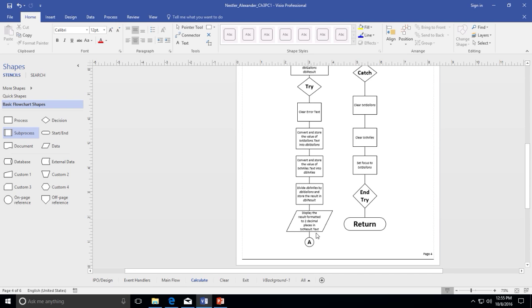Parallelograms, like this shape here, denote input or output. So when you're saying, oh, I'm going to display something formatted, like in this case, I displayed it formatted to two decimal places, I'm displaying something. It's an output. So it's in an output box.